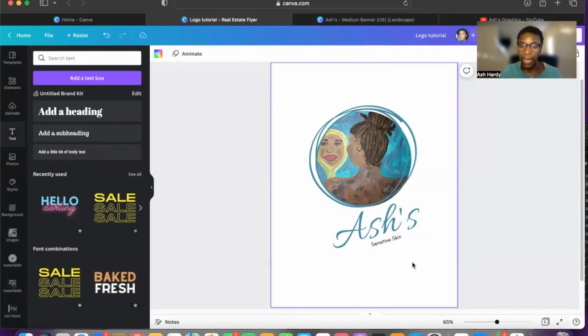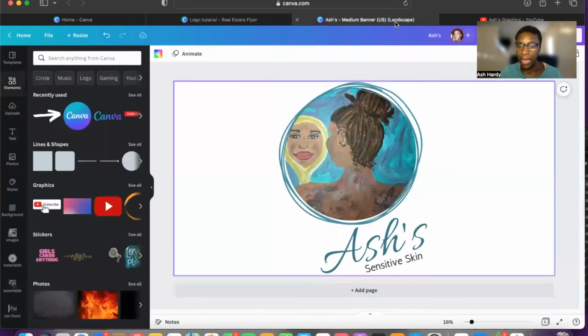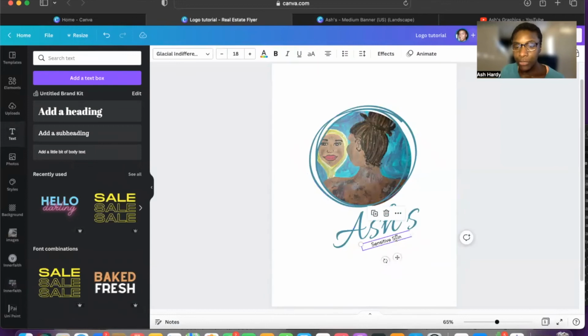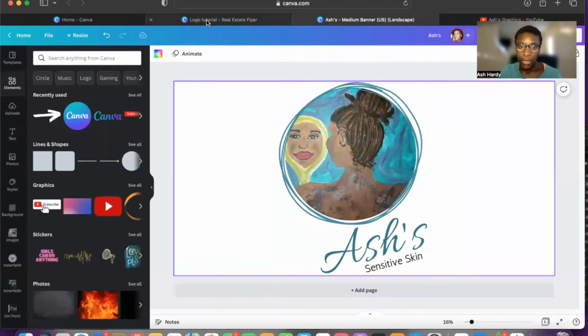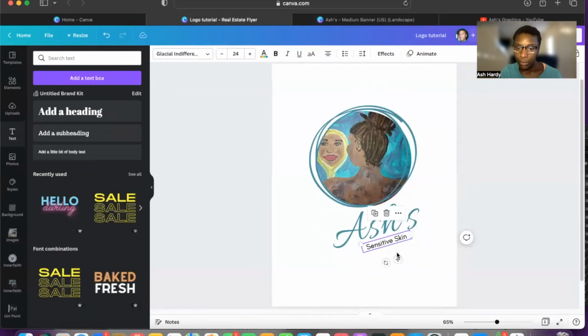format. And I believe I had added a little bit more size to the sensitive skin, so I'm going to take it up a little bit. I don't want it to overpower Ashes, but I want people to be able to read it and understand that it connects with them. I'm going to go up to 24 size for the font. Let's see here, and I want to bring it up a little bit closer to Ashes.